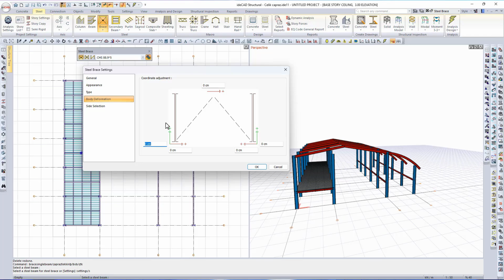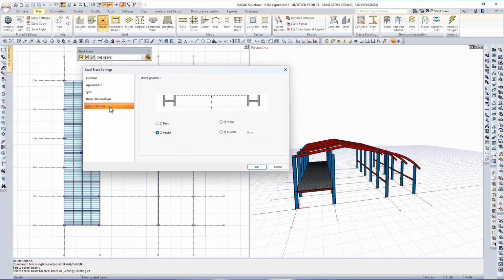Under Body Deformation, you can adjust clearances in the X and Y directions to avoid clashes. In the Side Selection tab, options are labeled as 1, 2, 3, meaning back, middle, and front of the beam respectively. If you want to input a custom value, you can activate the Custom option. I'll proceed with the current settings.